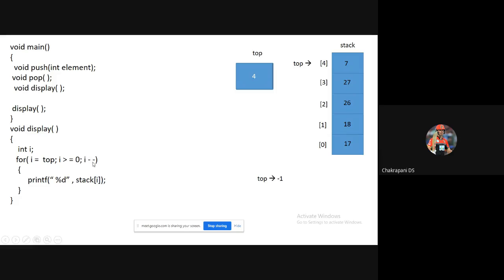The value of i, which was 4, now becomes 3. From here it will go and check the condition i greater than or equal to 0. 3 greater than or equal to 0, the condition is true, so it enters here: printf %d stack of i. What is the latest value of i? 3. So stack of 3, which value is 27. So 27 will be displayed on the output screen. Hope you are getting what exactly we are doing here.